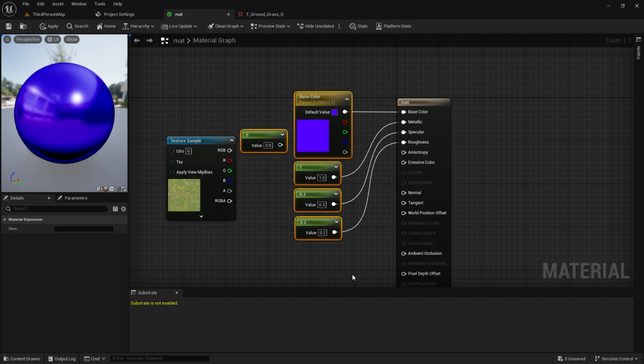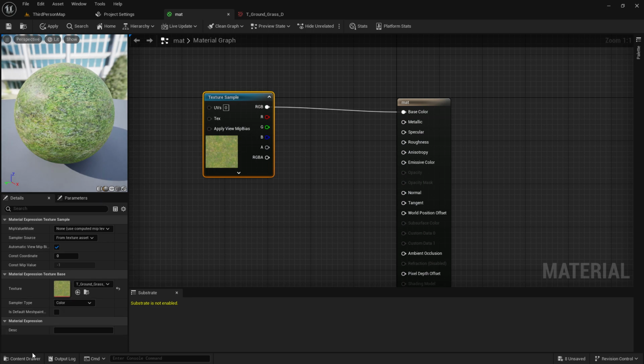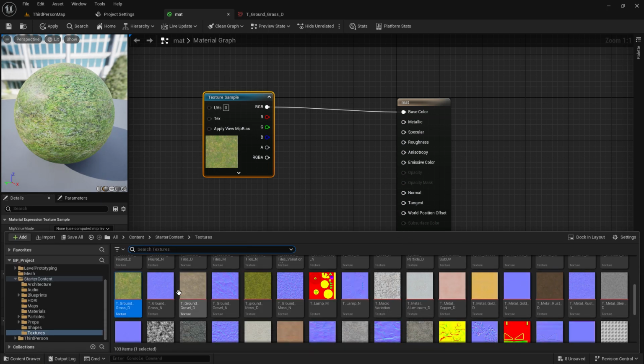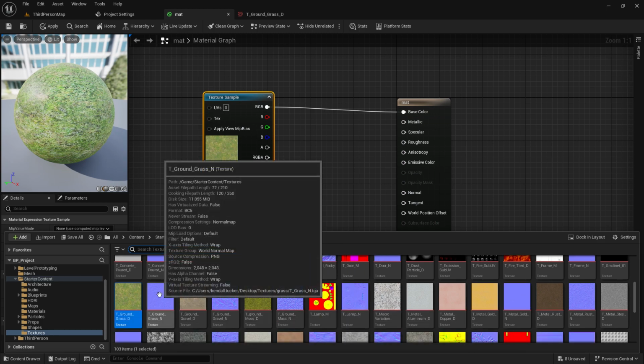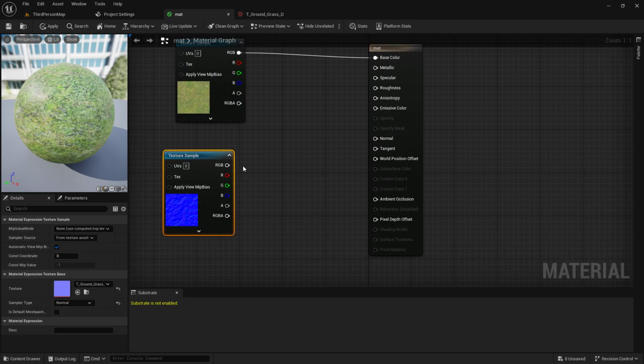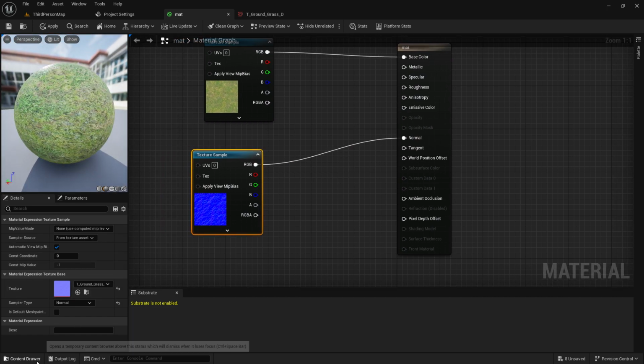Okay, then let's remove all this and let's put our RGB with this. So we have basically this grass. Now we also want a normal, so it will give us the details, so we can get the normal and connect it with the normal. As you can see, it's looking more realistic now.